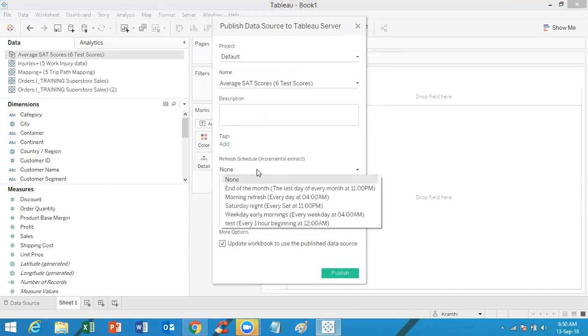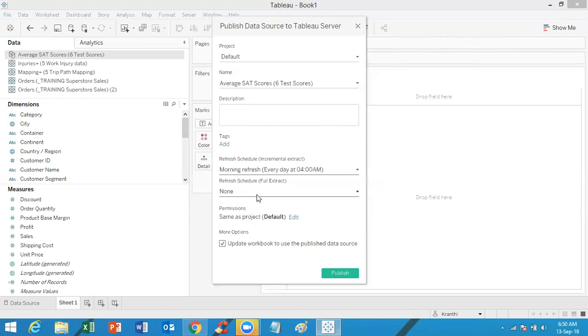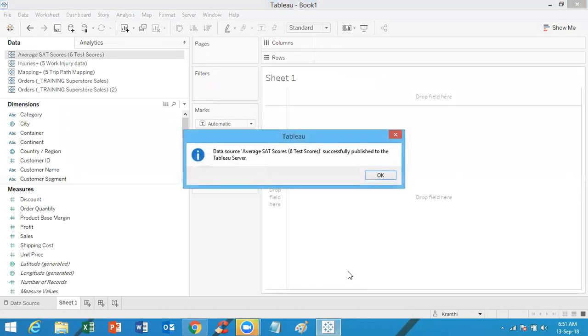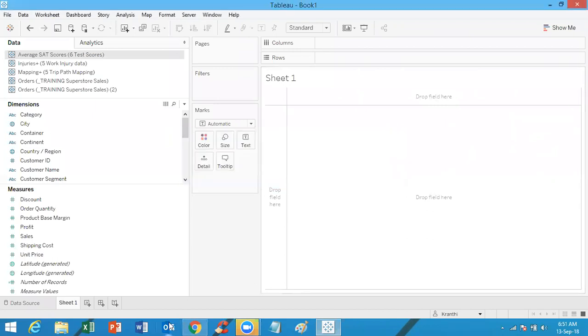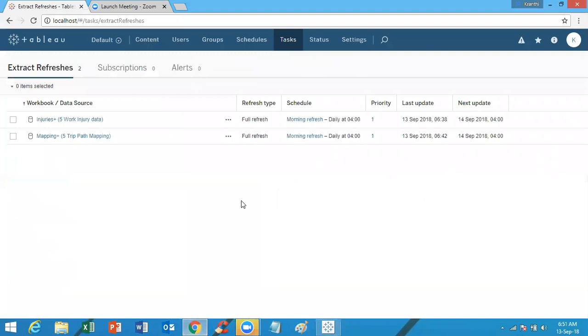So under incremental, select the required refresh schedule. So this is morning refresh under refresh schedule. So we can add both incremental and full extract also for a single schedule. Okay, so we'll select the incremental refresh here and then click on publish. Okay, this has been successfully published to the Tableau Server. Now log into server and check the required source.